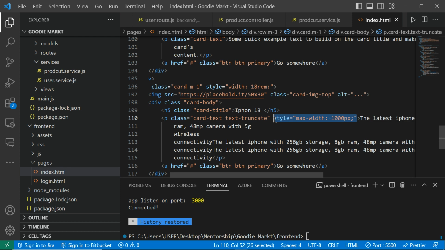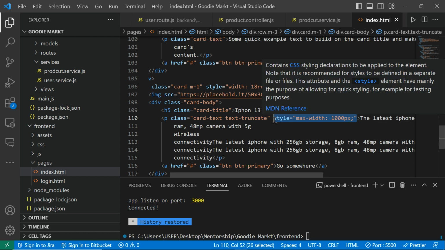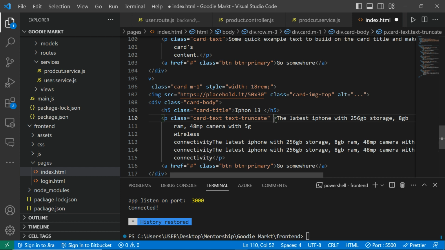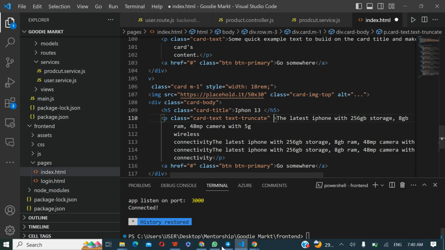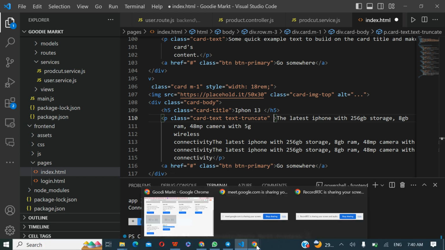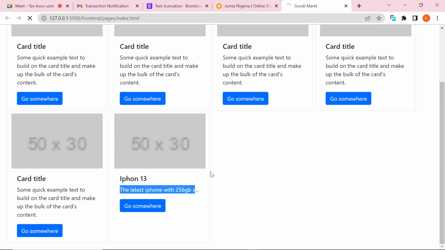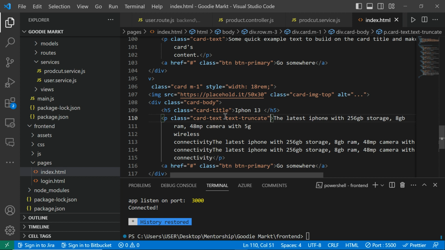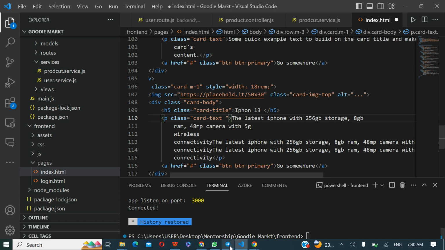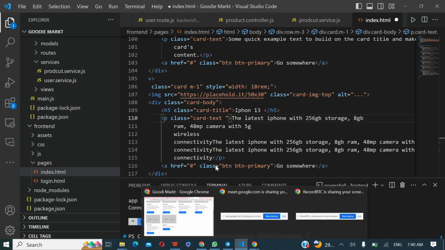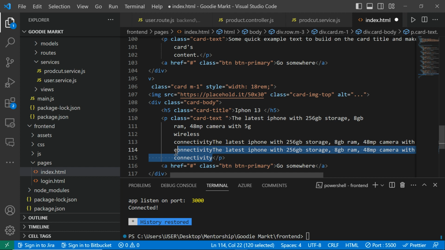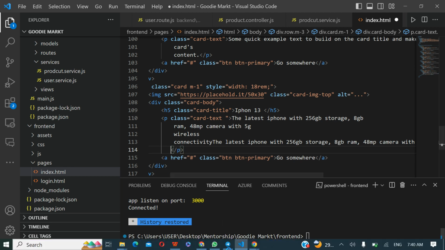That is what we have to do, is to write some JS that will take some number of words from that particular description and then truncate the rest. So let's remove this. Okay, so we are going forward. I'm deleting this line.